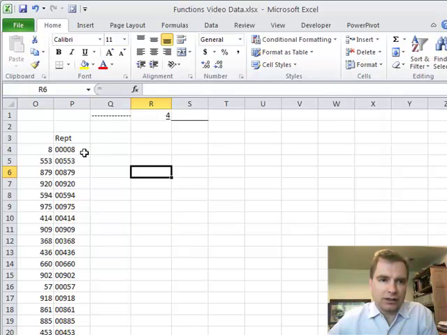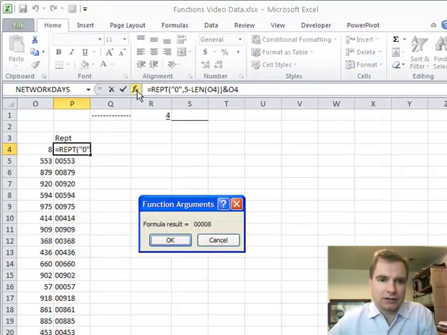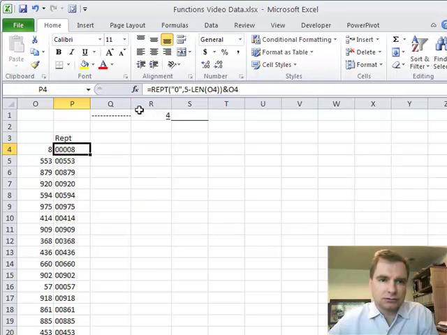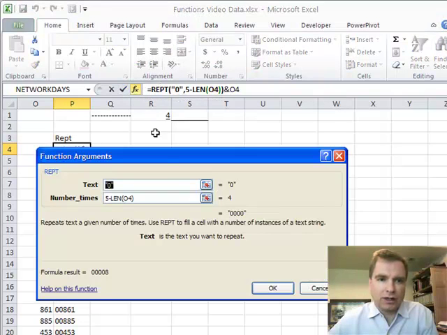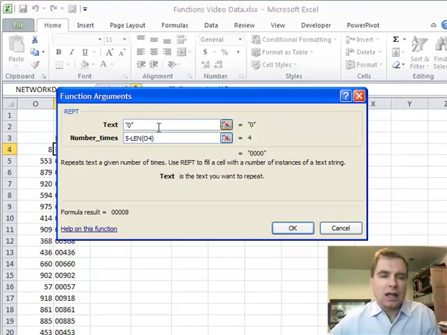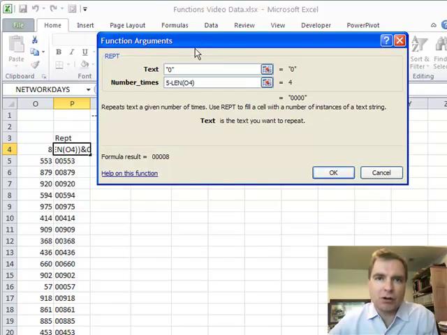So the text that I'm going to repeat is 0. Sometimes they call it padding the cell, or we're going to add zeros to the front of the number and then put the number that I want, the 8 or the 553 or the 879, at the end of the cell. And what we're going to do is we're going to force them all to be 5 characters long, even though over here they might be 1, they might be 3, they might be 4, they might be 2 characters long.